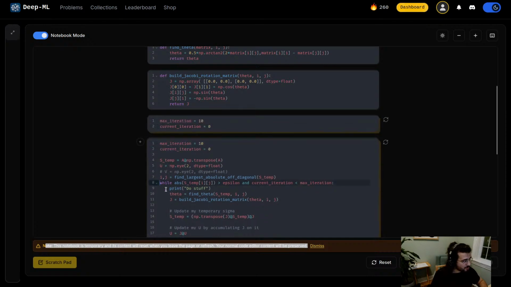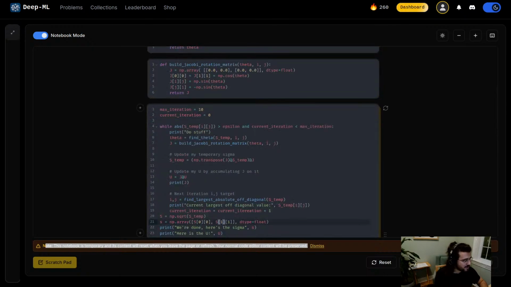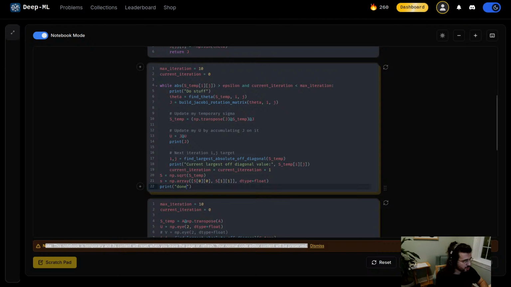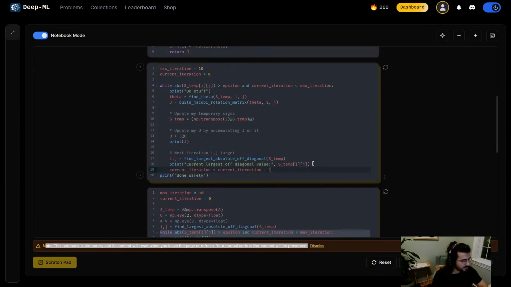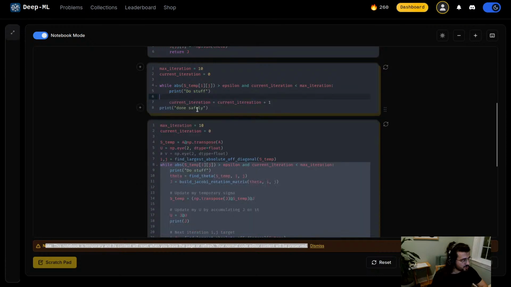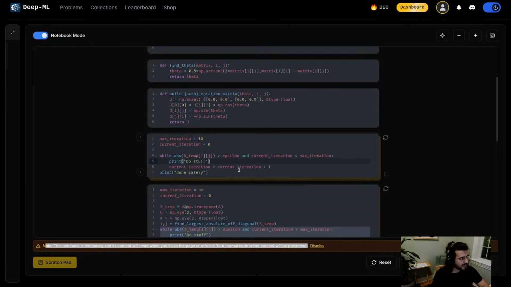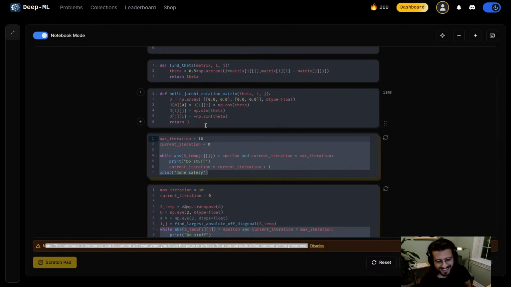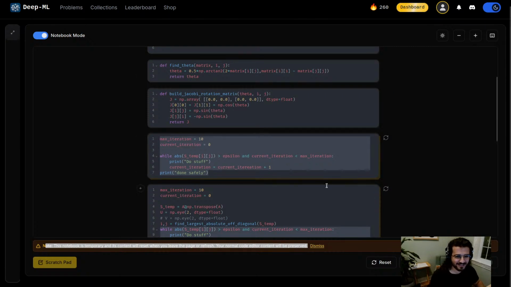So let's do it with a bit more brain cells now, right? We're gonna take that, jam it here, remove everything, right? Here, print done safely, right? I'm gonna go like this, a current iteration, and then I'm gonna do nothing. I'm gonna do stuff, and I'm actually gonna copy paste this in another window. Just give me 3 seconds here, right?